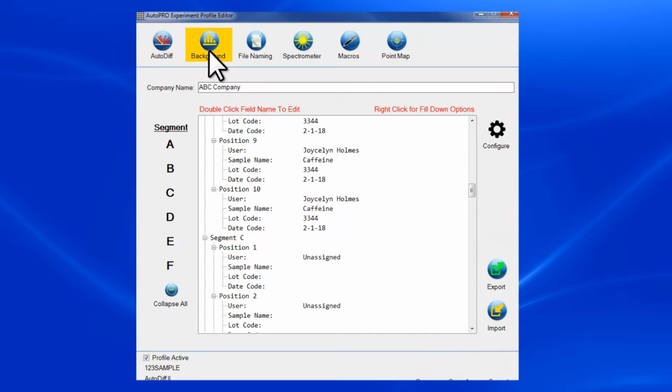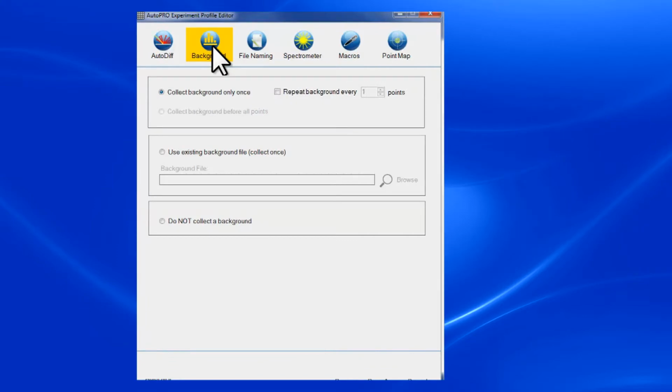Now it's time to configure the background. There are a few options for collecting a background. You can collect it once at the beginning of the experiment. You can repeat a background collection after a predetermined number of sampling points, or you can select a previously collected background to use.